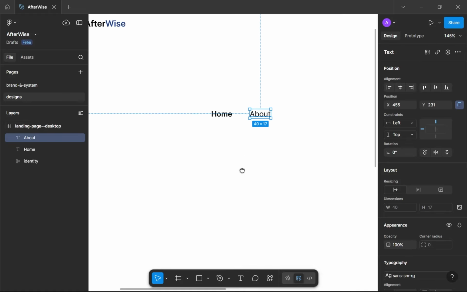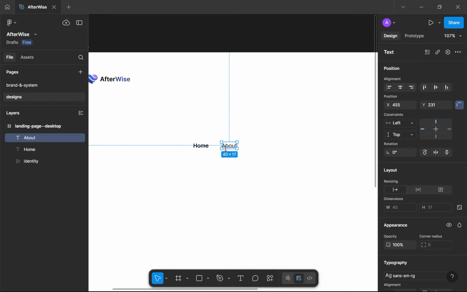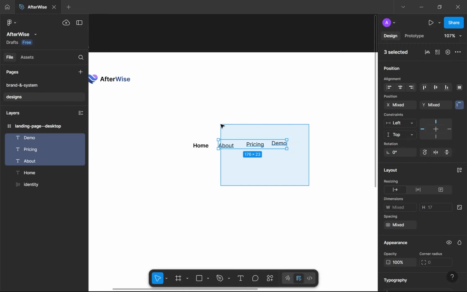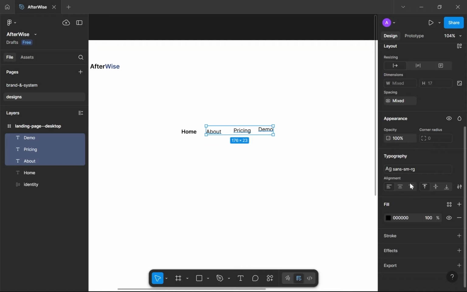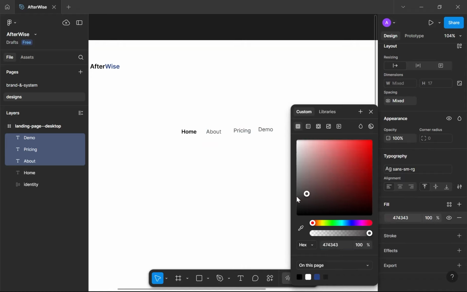Okay, we have everything ready here. Now we can just move on and write the other links, so pricing, and the final one will be a demo. So these are the links we're going to be using. And we're going to be taking everything here instead, except the home button, which is the enabled one. And we're going to be giving it more of a grayish color. I think around here is good.